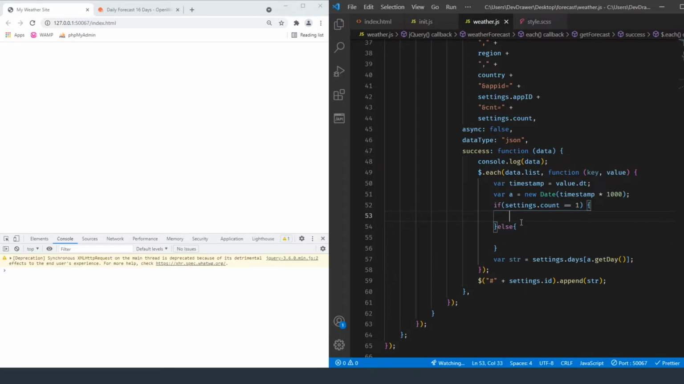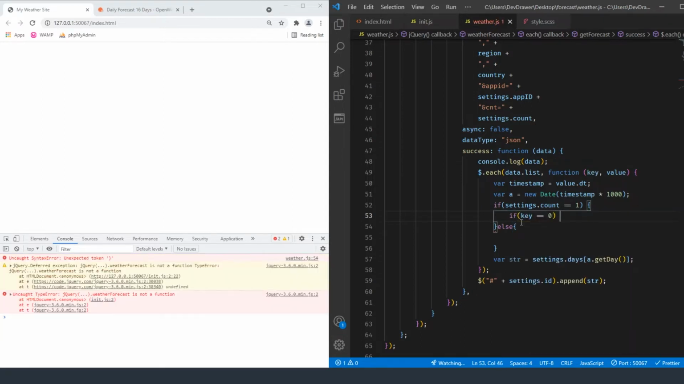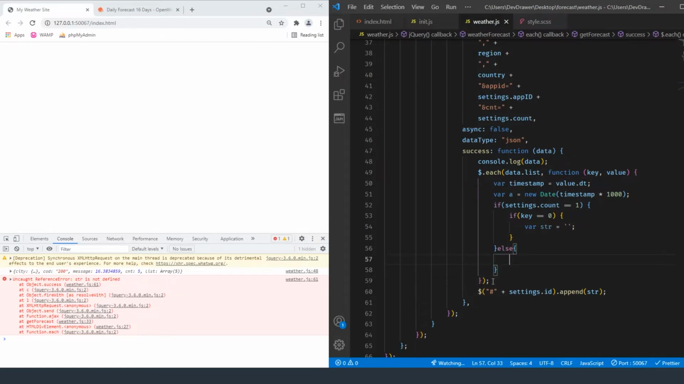So since we're getting an array of data for the forecast for the next 16 days or whatever it was, we want to check to see if key equals 0. We're going to do this, which is essentially going to do var string equals something else, else we're going to have var string equal this. So we're going to do this one first, and then we'll go back to the other one.